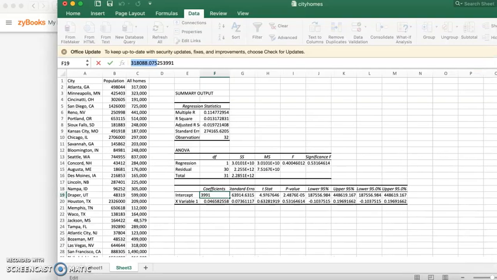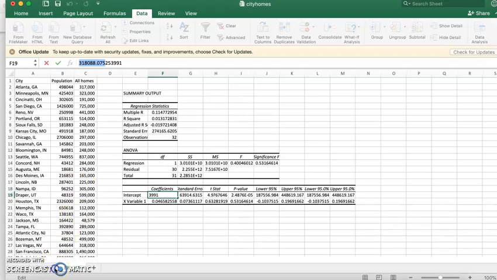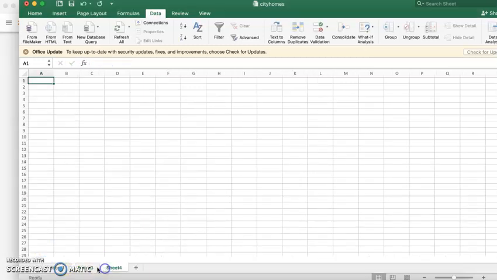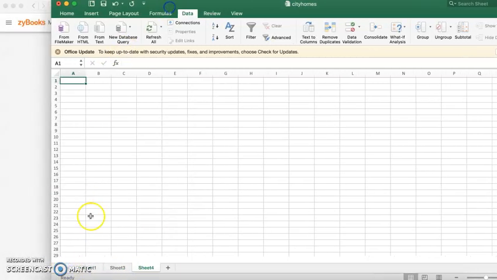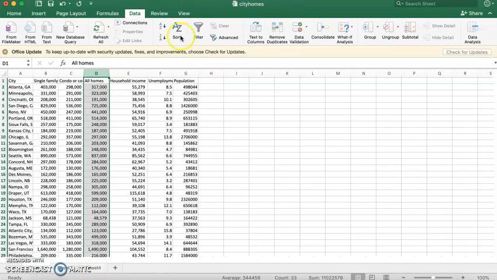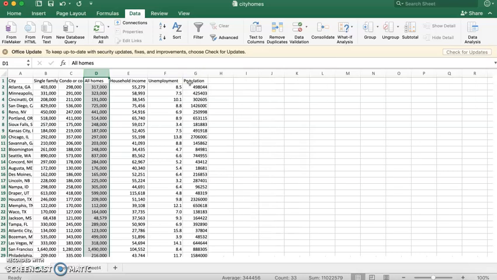So let's go back to our spreadsheet. We're going to go back to sheet 1. Part of my problem is I'm recording it, so it's got this little button there that won't let me click over. All right, so we have unemployment rate and population.